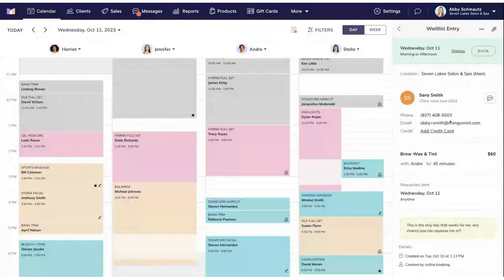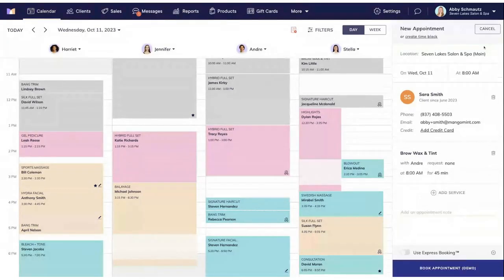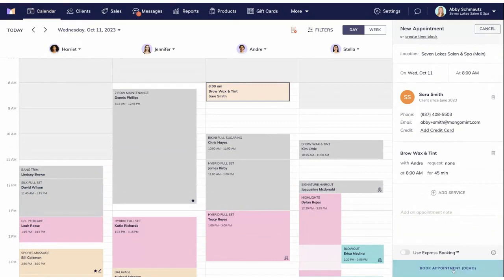And another thing that I really love is that you can see where the client has sent in a comment or a question, right here. So, Sarah Smith says, this is the only day that works for me. Any chance you can squeeze me in? So it kind of gives you a little bit more context about the person who's trying to book. All right, and we'll just go ahead and book her in. There we go, book appointment.